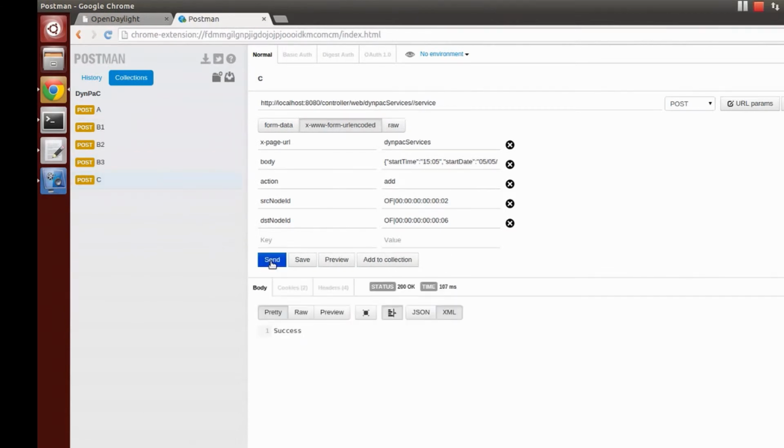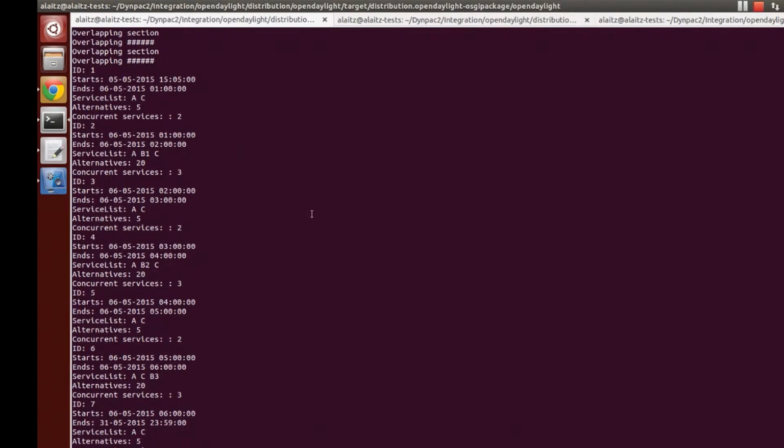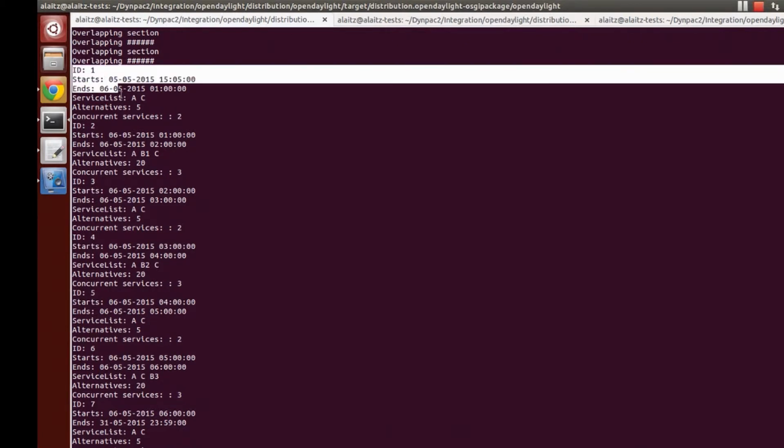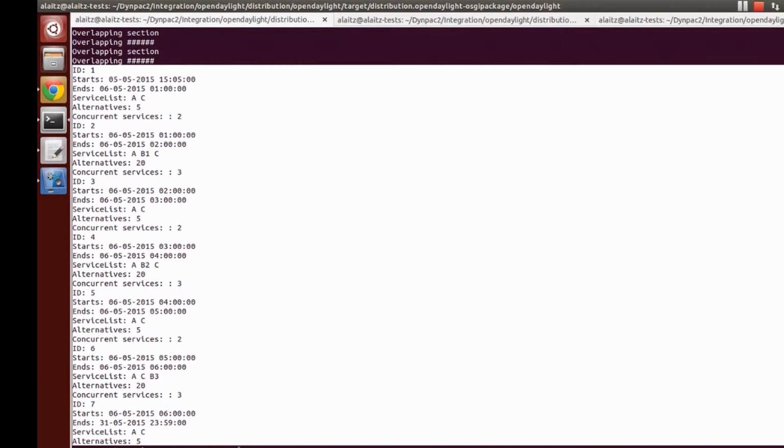Finally, if we request a service C of the same duration of service A, we are going to see how all the affected snapshots are updated.